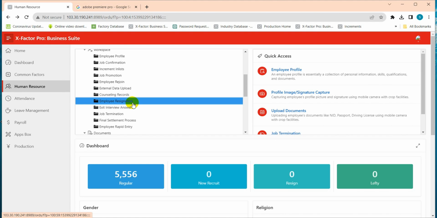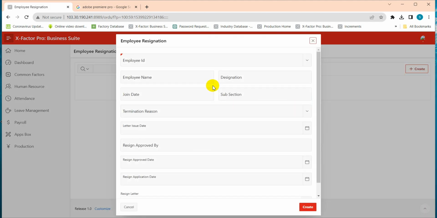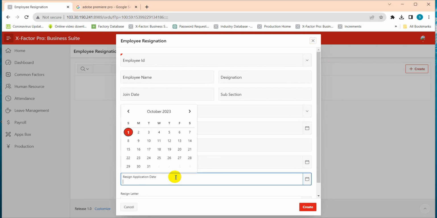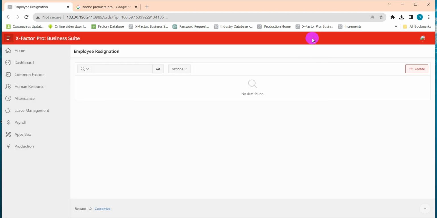Employee resignation means when an employee wants to resign from your company, then use this system for the resignation: resign approved by, resign approved date, resign letter submitted. These are the fields, and if you want to scan the resignation letter and save it into this software, that is also possible. This is also the employee resignation option.